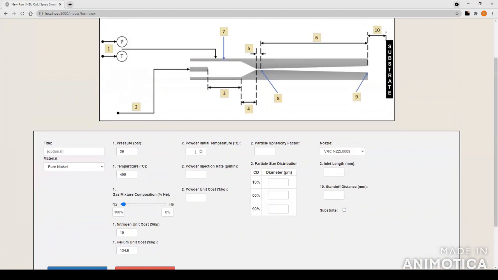Up next is stage 2. This is all the powder information that we need to enter. So I'll start with the initial temperature of the powder as 20 degrees Celsius with an injection rate of 2 grams per minute into the flow, and a unit cost similar to the unit cost of nitrogen and helium based on the material being used.